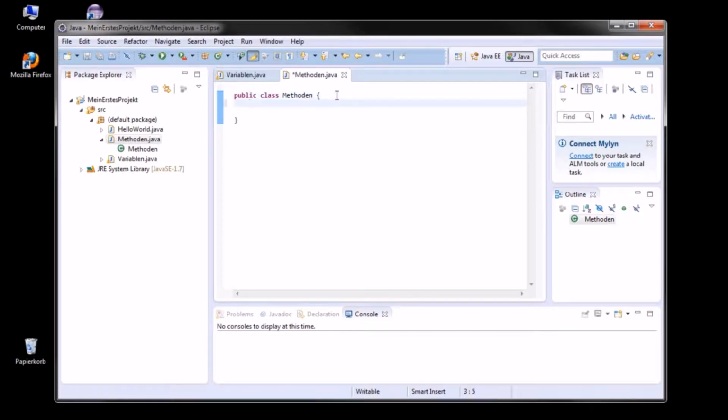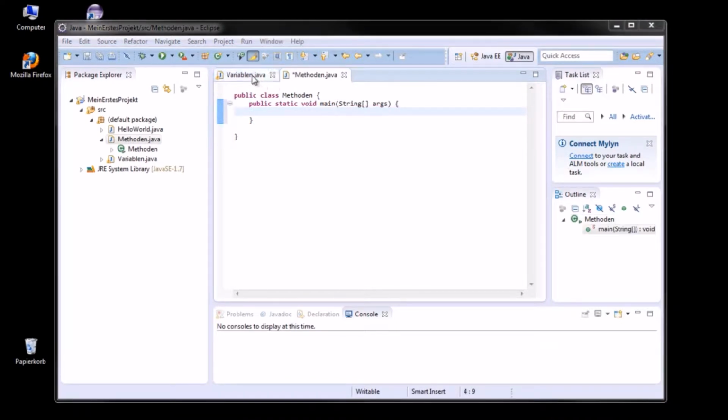And in the first step we make, as you know, our main method, so the program knows where to start. Okay, we close the old one. Okay, it would be very easy if I show you at first some examples.